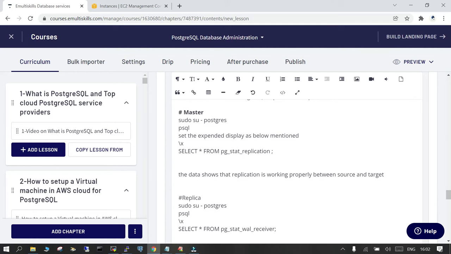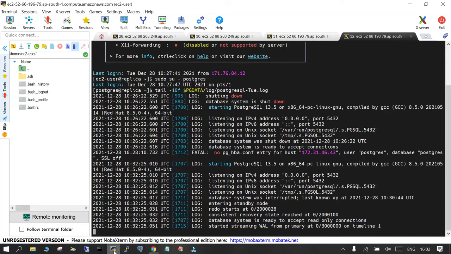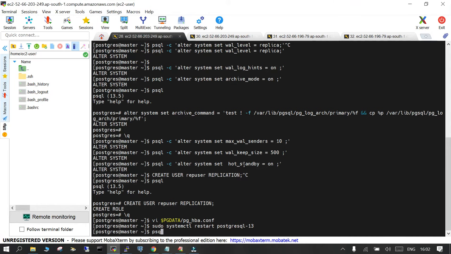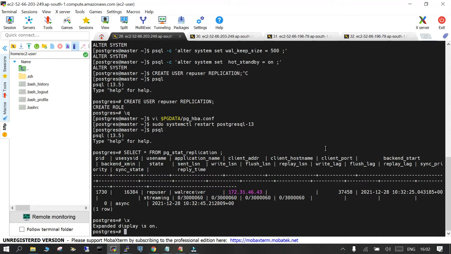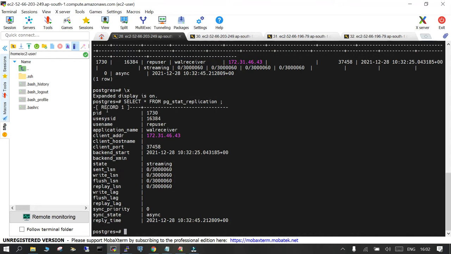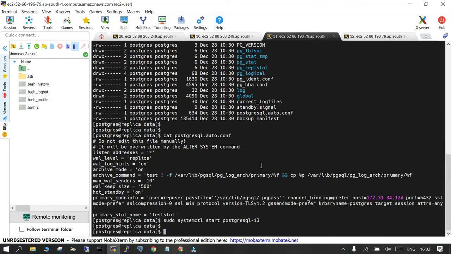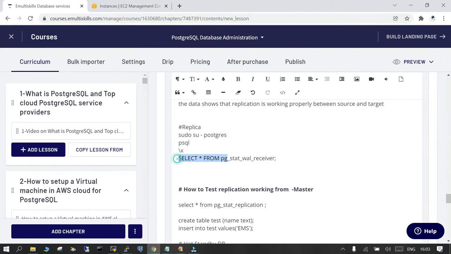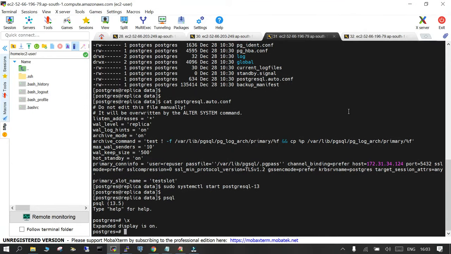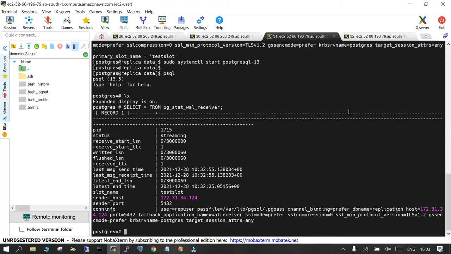On the master, you can fire this command just to see some more details. So let's go back to the master. We'll say psql. You can see these are the details, that it is already streaming. And on the replica side, if you say psql and fire this, the receiver details, it will show you what the status is as of now. So you can see that it is streaming, and these are the details.